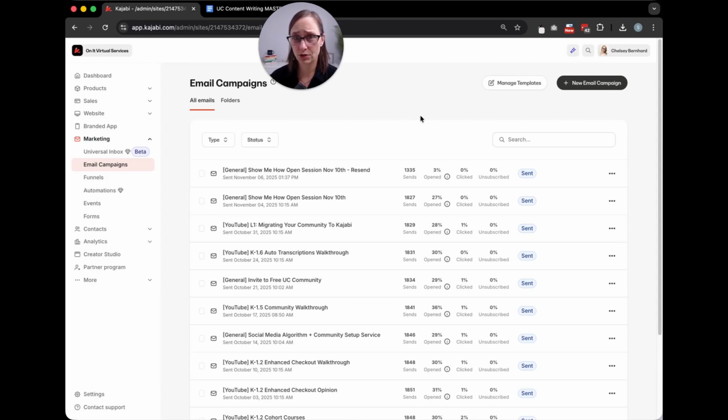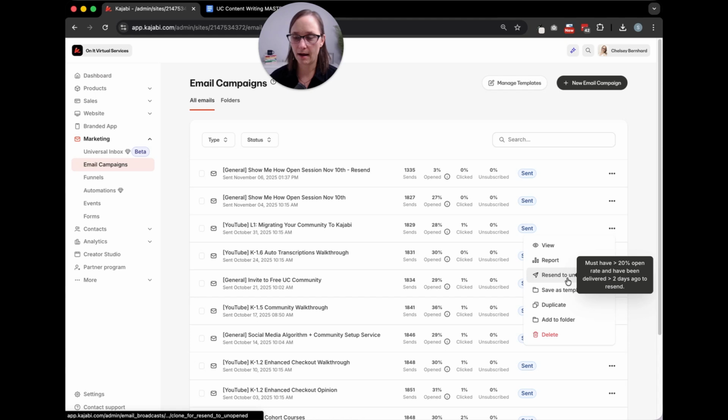Another really cool feature that Kajabi recently added is the ability to resend an email to unopened contacts. So for example, this email here, it says resend to unopened. Okay. So you have to meet these parameters. You must have greater than 20% open rate and have been delivered greater than 2 days ago to resend. So it doesn't let you resend it right away. It has to be more than 2 days, and you have to have at least 20% of people actually opening it in order for you to do the resend on unopened people.